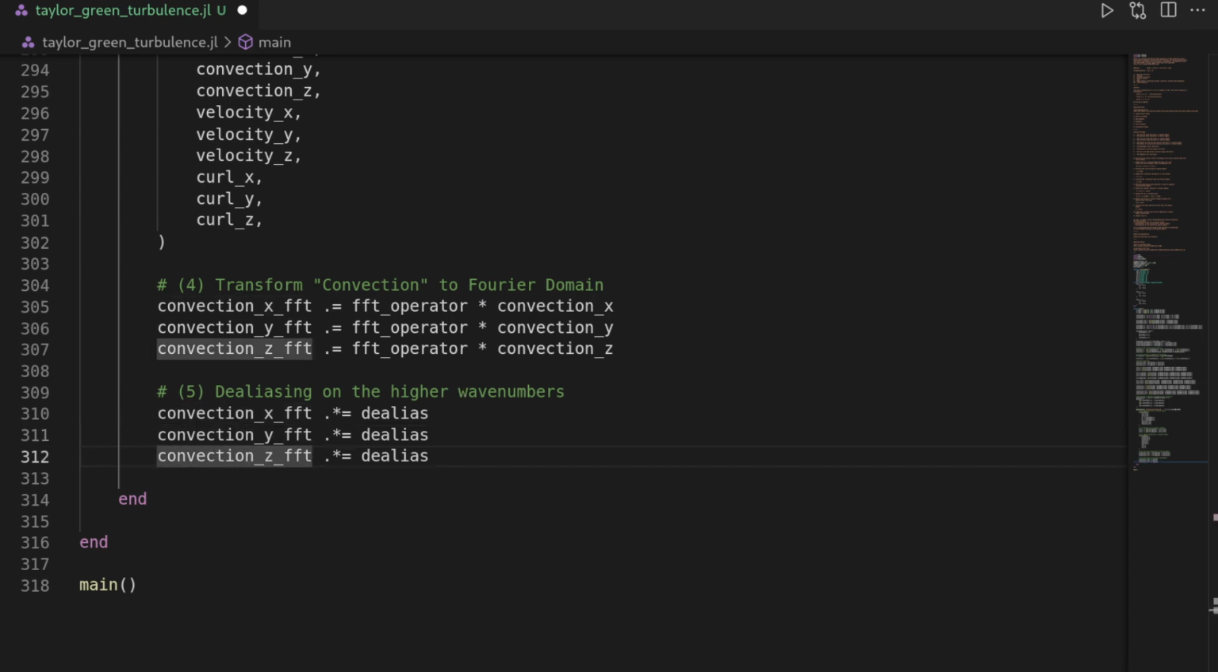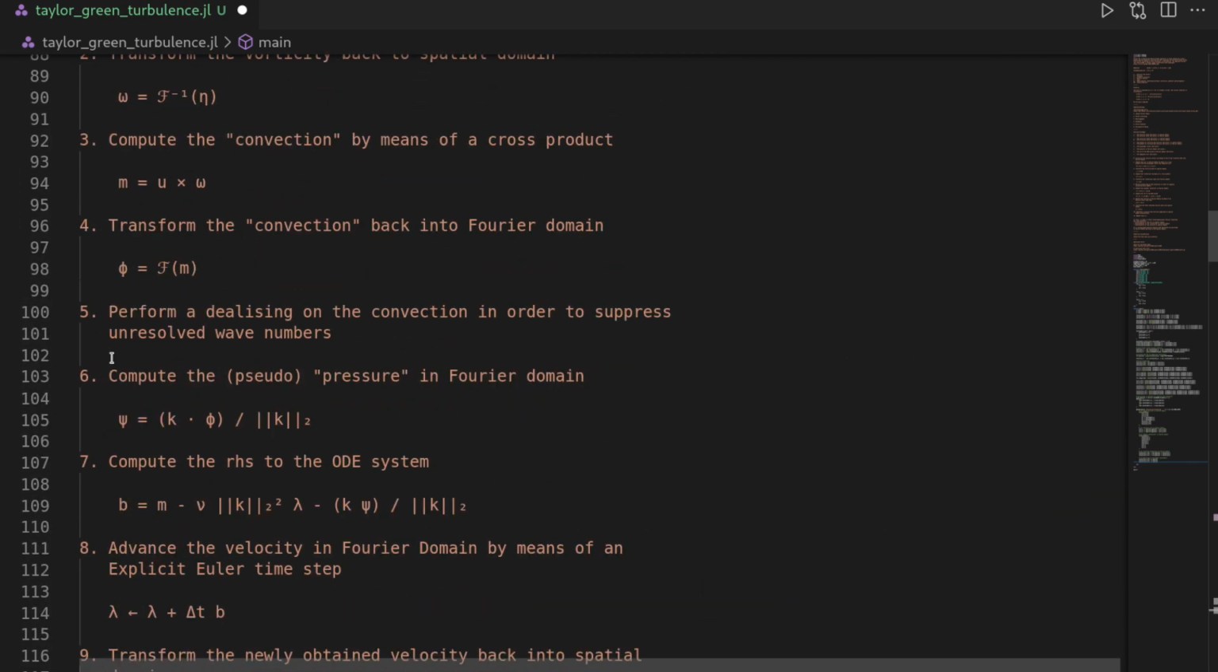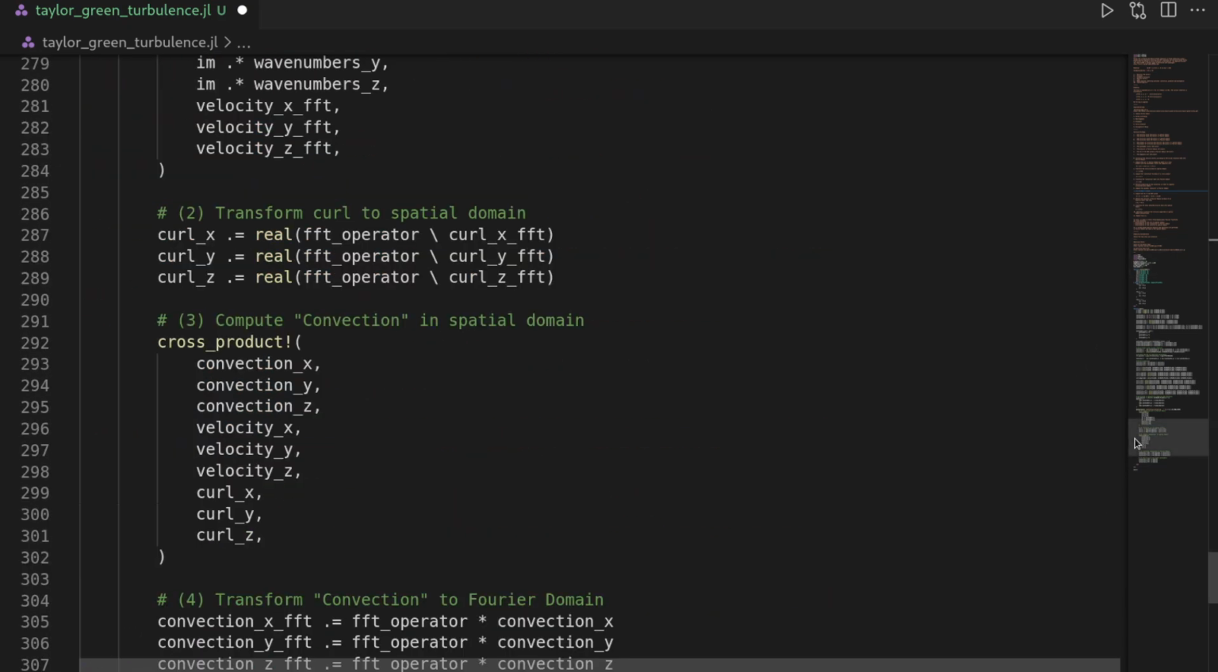Okay, now we have the convection step done, and we now have to compute our pseudo-pressure. Let's look at the algorithm for this. So here we are now doing step number 6, and we have to compute this psi here. And for this, we will do a dot product between the normalized wave number, so because we can first normalize it, and then with pi, which is the convection that we just de-aliased. Okay, let's get down and do that.